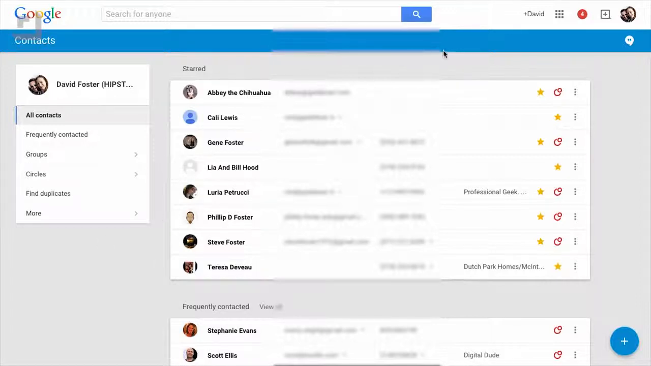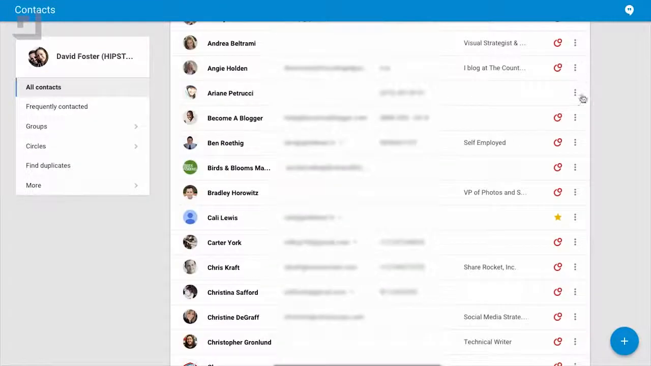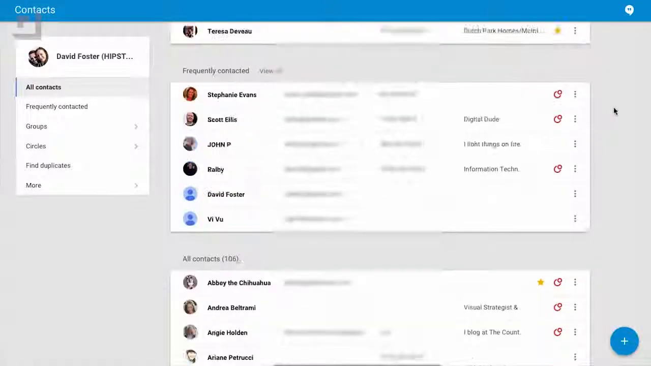So when I first logged into this yesterday, it said, I found duplicate contacts. Do you want me to merge them? And it showed me a list of all of them, and I went ahead and clicked merge, and it merged them all together. And now my contact list is just like half of what it was.